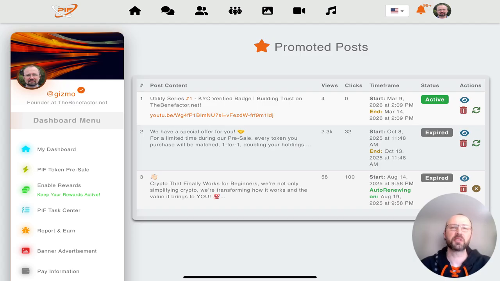This section allows you to view and manage all of your promoted posts in one place. You can review performance metrics like views and clicks, and take actions such as viewing the post, deleting the promotion, renewing it, or stopping the renewal.